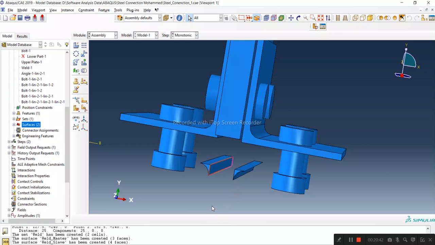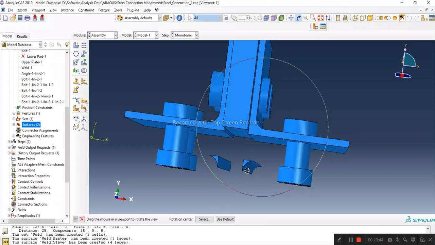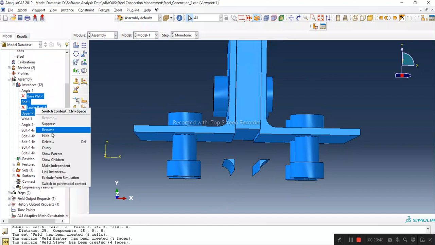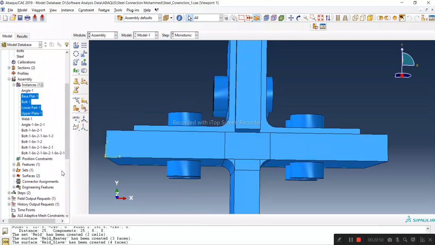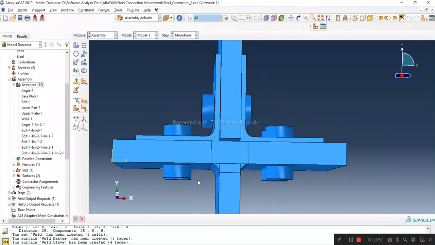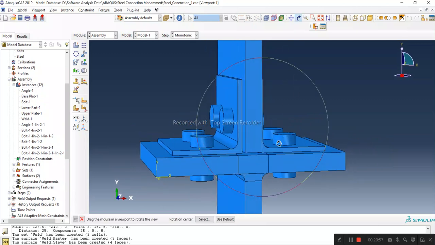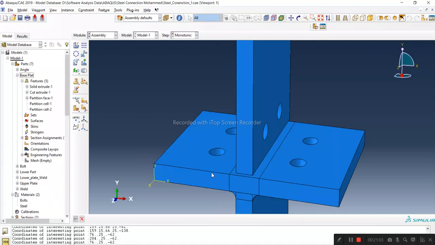So now I can actually resume those things, resume all of them. So now I can define the interaction between these two. The only other interaction that we have is between the bolts and the rest of the plates.